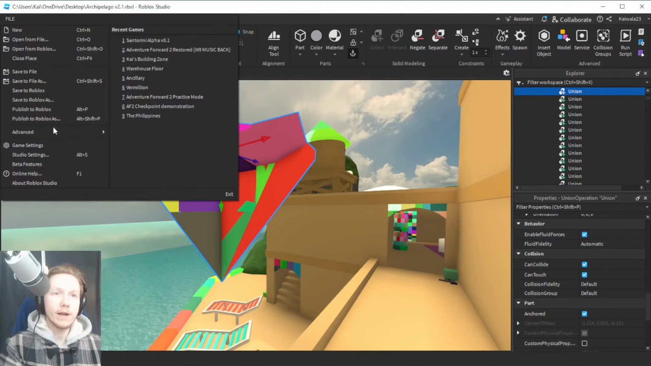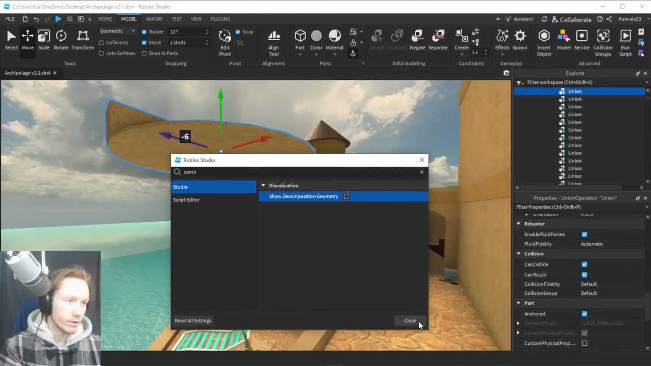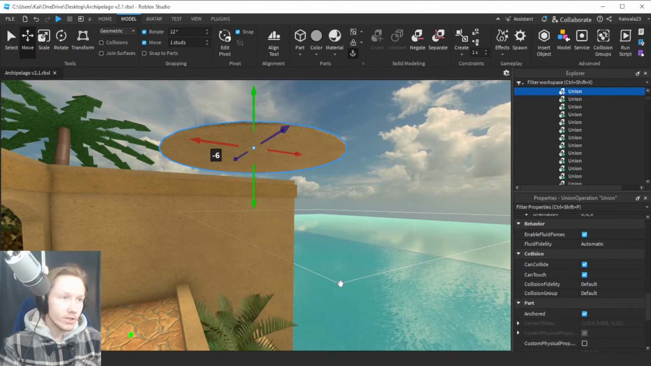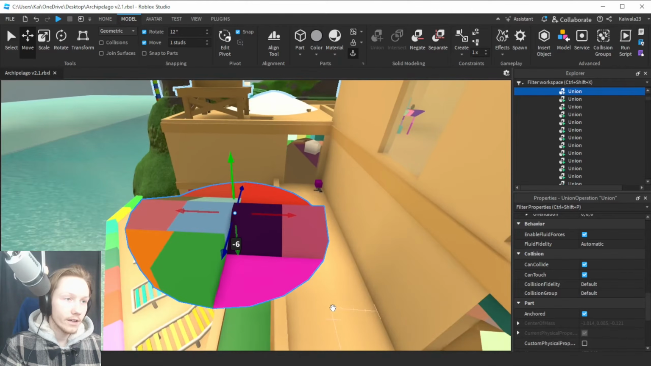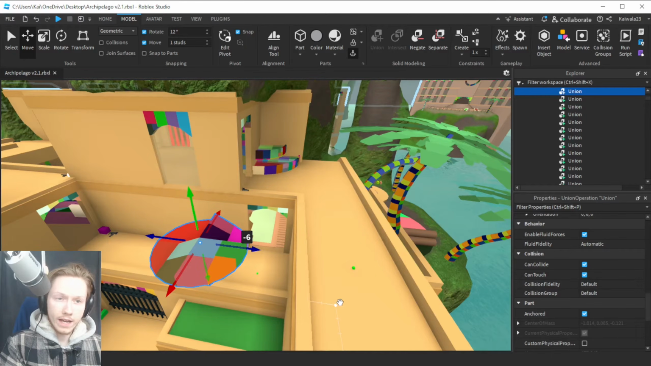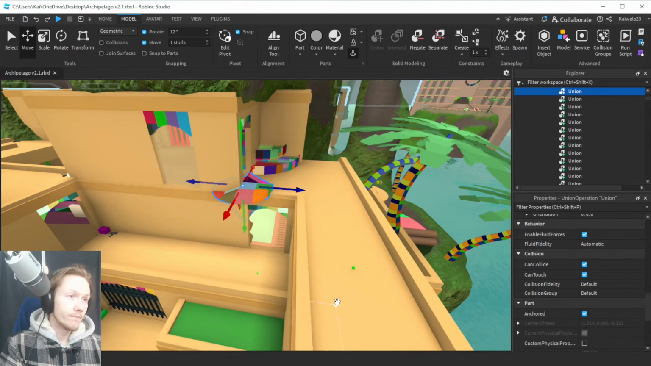Yeah, so this was in the map actually at one point in time. If we turn off show decomposition, do you see what I mean? That is just... why is the collision like that? What the hell? Okay. Yeah, so that's a prime example of what can happen with union collision.